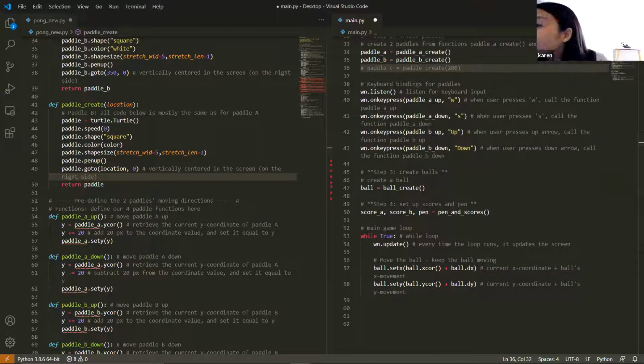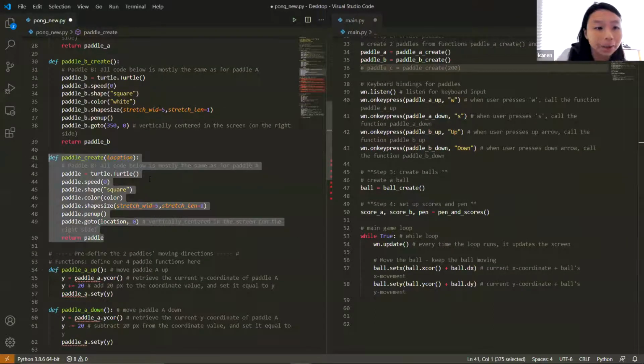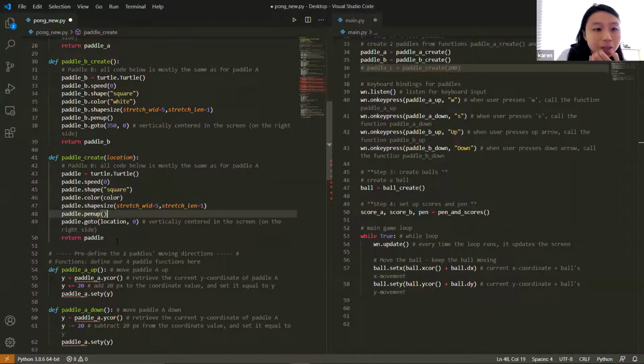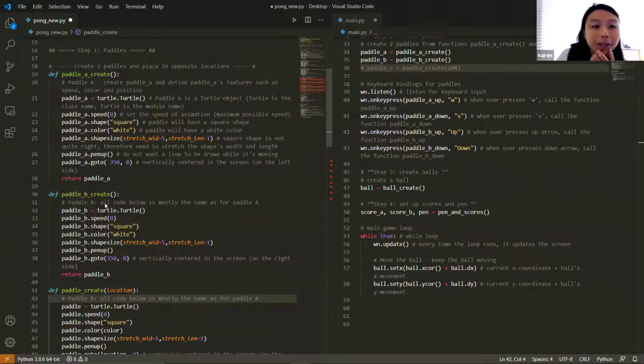Sorry, Missy is asking why I want to add location and color. Okay, sorry, we're going back a little bit. Here, if you see, the difference between paddle A and paddle B create, these two functions, the difference is here. Paddle B dot go to. This is a location, where exactly it is.